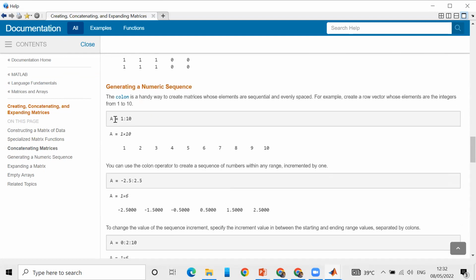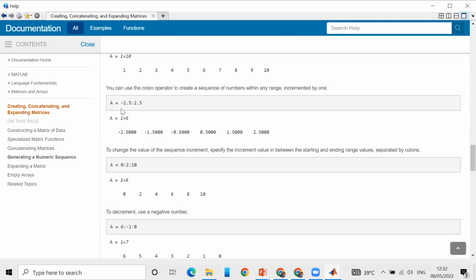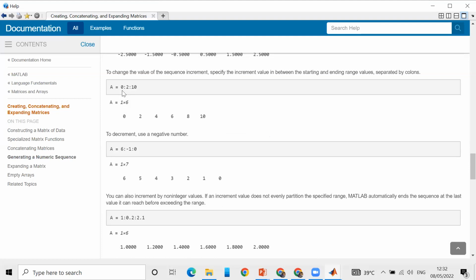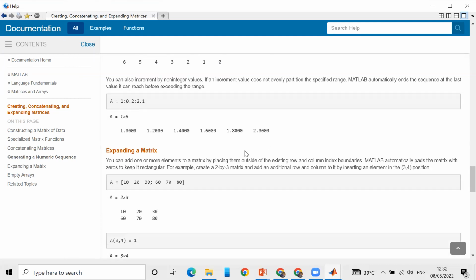I told you how to generate the numeric sequence. A is equal to 1 to 10. This is minus 2.5 to 2.5. In increments of 1, it will go. From 0 to 10 in increments of 2: 0, 2, 4, 6, 8, 10, like this.